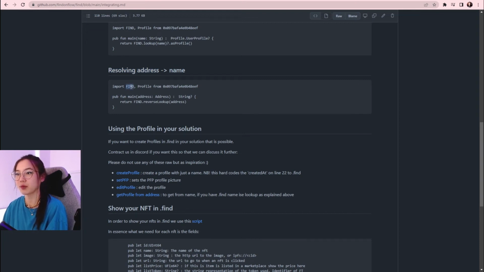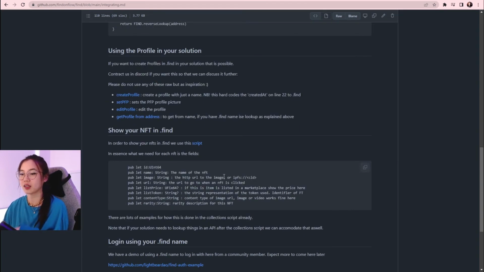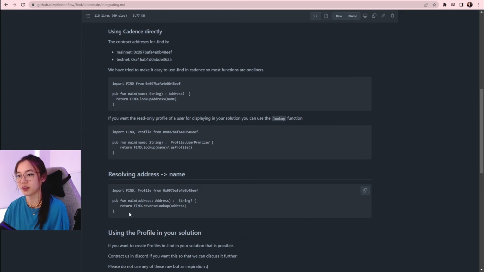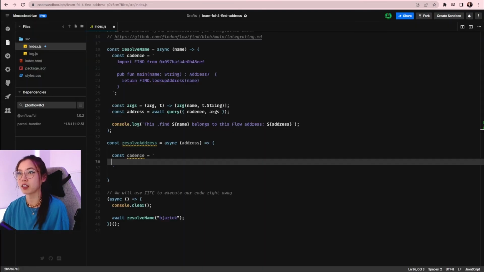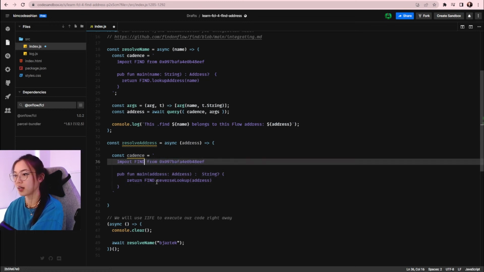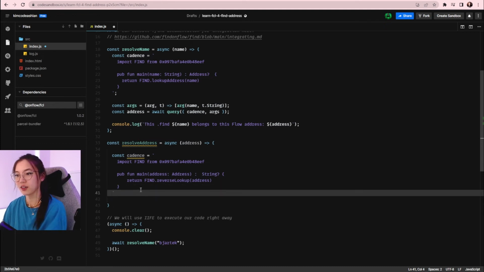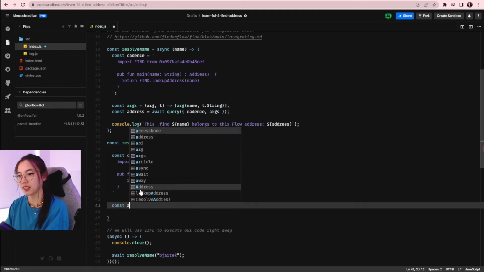Let's quickly double check. We're importing find and profile from the address. Actually, we don't really need profile for this example, but if you wanted to use profile, there's a lot of information here to figure out how to do so. So I'm going to go ahead and give that a copy. Import that, make it look all pretty. We're importing find and profile. We don't necessarily need profile. Perfect. Cool. Now we do the fun stuff.